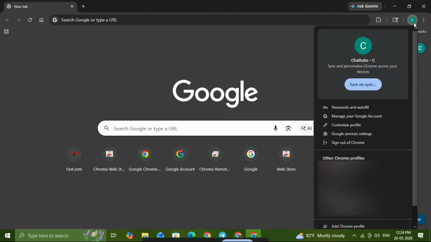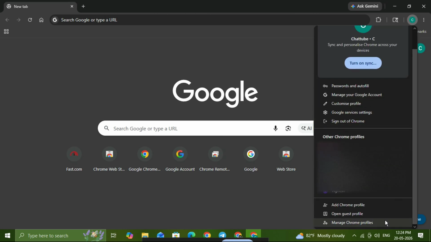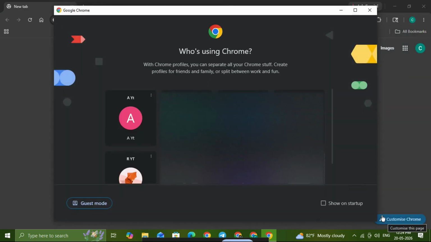When you do, the Chrome profile menu will open. This menu gives you access to your current profile and any other profiles connected to your browser. Now, in that menu, look for the option that says Manage Chrome Profiles. Click on it. As soon as you select that option, the Chrome Profile Selector window will appear.